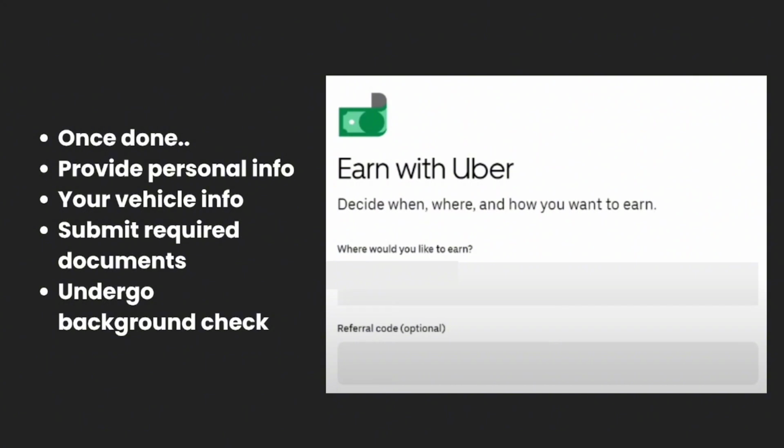In this page, you also have to provide your vehicle info and submit the required documents or any local documents that will be needed for verifying or for checking the eligibility of your account. After that, you will undergo the Uber Eats background check in order to approve the creation of your account.